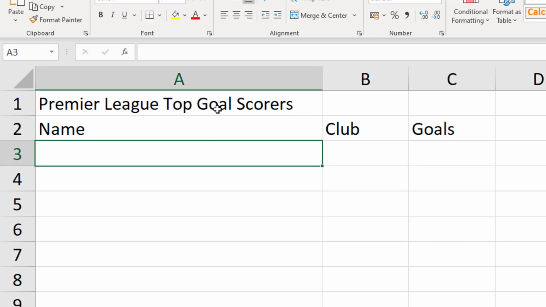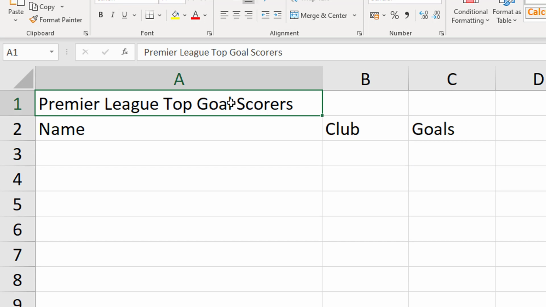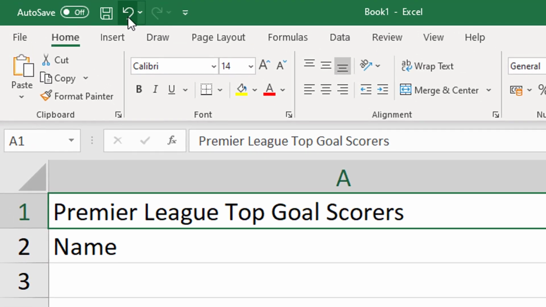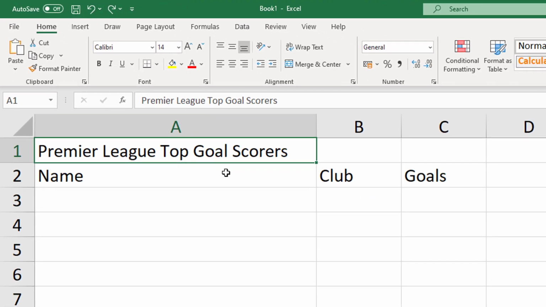Looking at this, we've got our title, but currently it's awkwardly off to the left of our headings. So the title will look nicer if it's across all of them. If we try and drag it across, you'll notice the whole thing shifts over because we're dragging the entire A column. Let's undo. There's an undo button up here at the top. So I'll go back to how it was before.